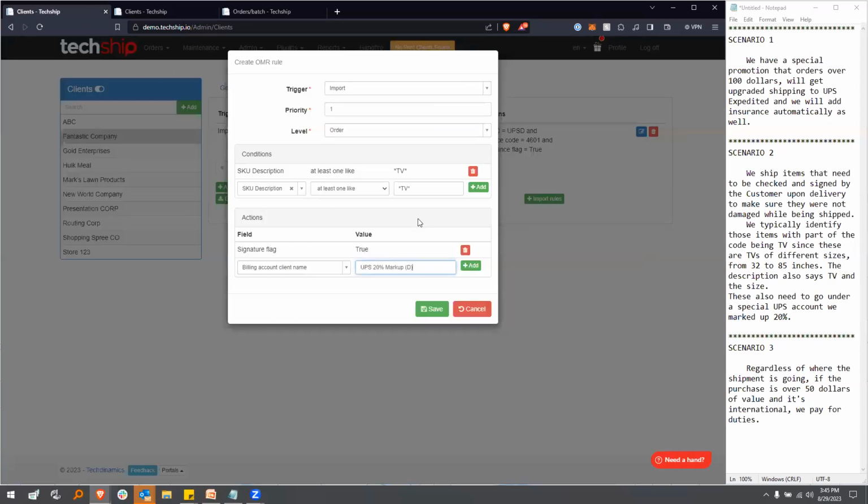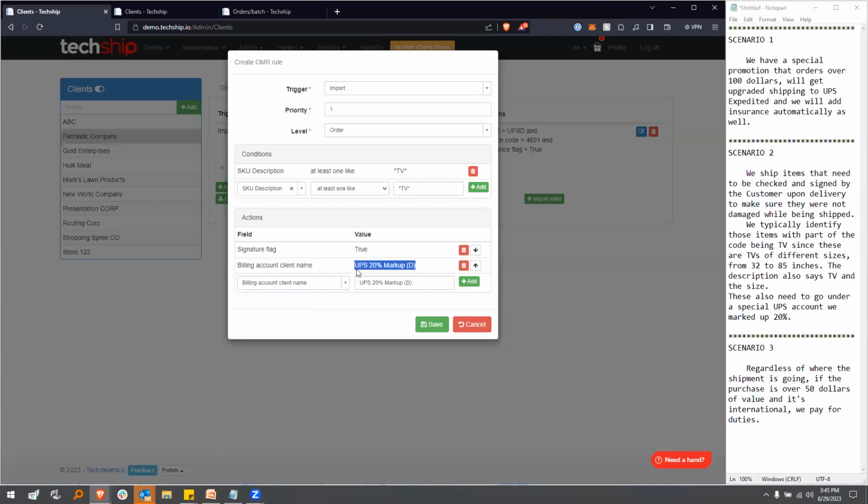Okay. If you copy and paste it, make sure it doesn't have any additional spaces at the beginning or the end. This is going to force the order through this billing account as well, right? So as you can see, whichever order includes at least one SKU that includes the word TV in the description will get the signature flag on and will be forced through the UPS marked up condition.